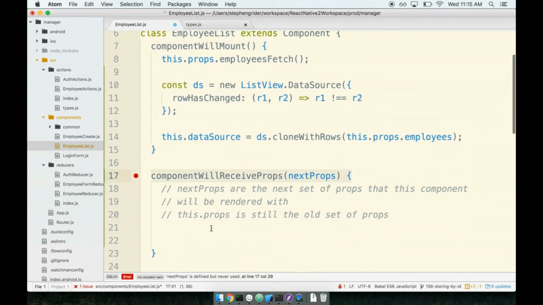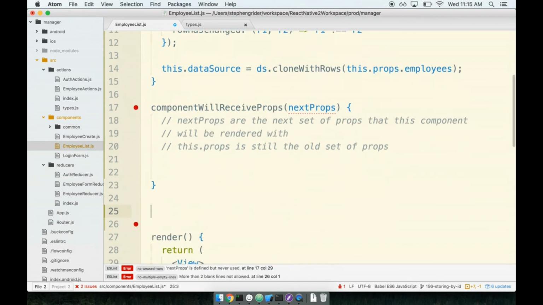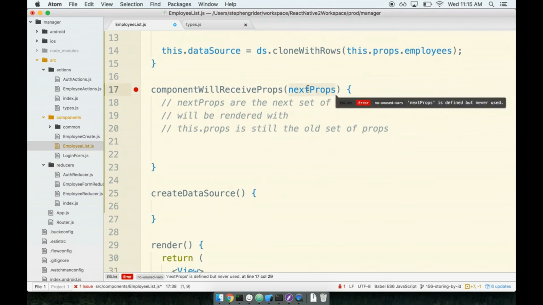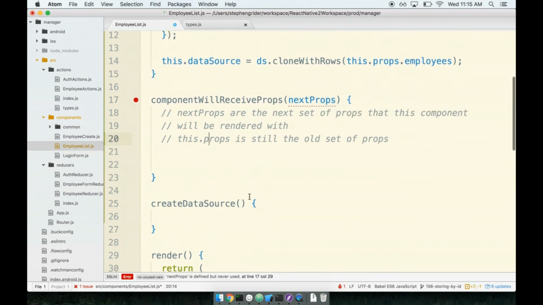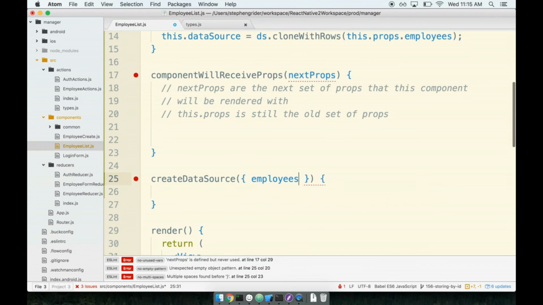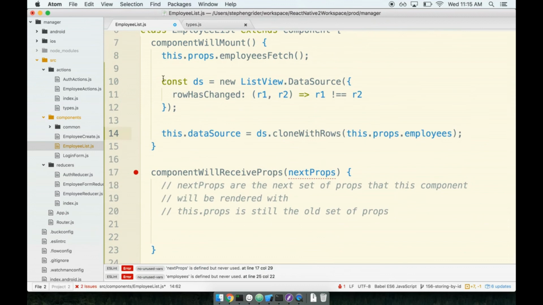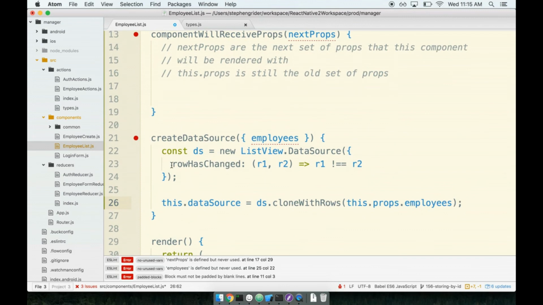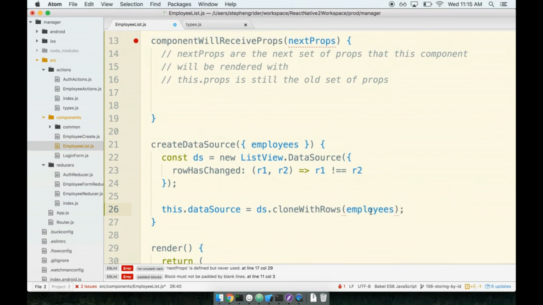So the solution that we're going to go for here is I'm going to add another helper method in here called createDataSource. I'm going to expect this to be called with a props object, whether it be nextProps or this.props, whatever it might be. I expect that props object to have a property of employees, so I'm going to destructure it out of the argument. Then inside of here, I'm going to take all this list building stuff and do it inside of createDataSource. Instead of referencing this.props.employees, I can reference just employees.